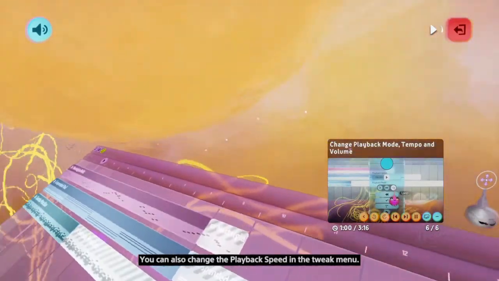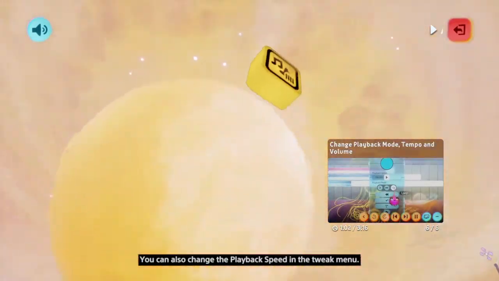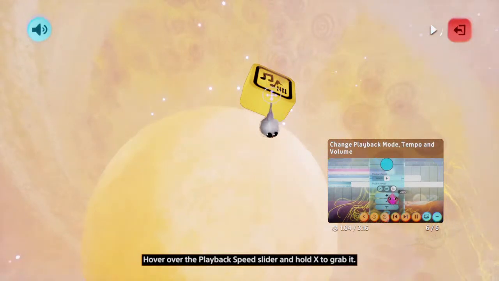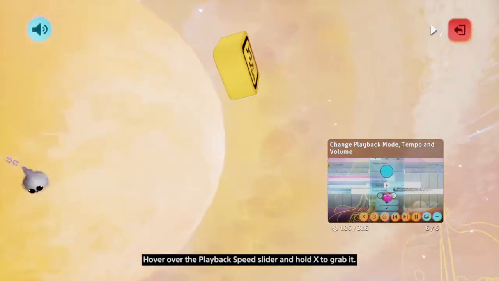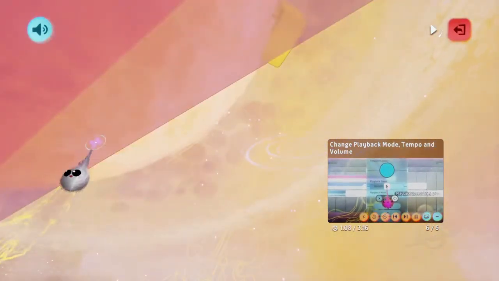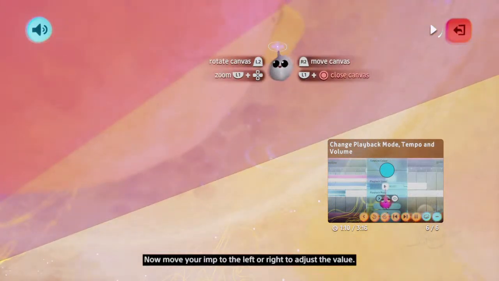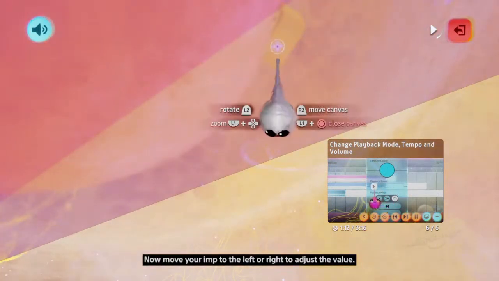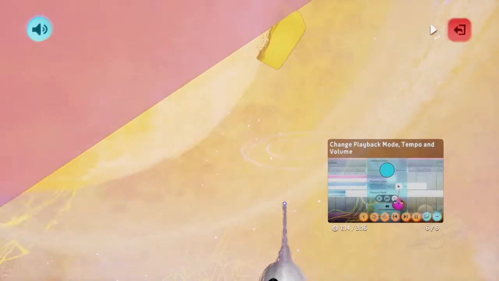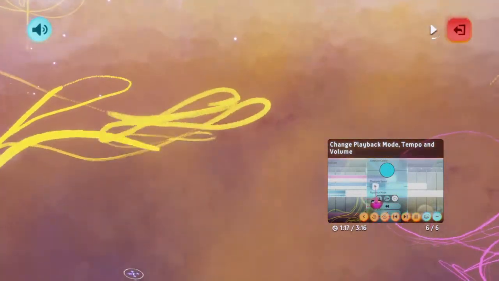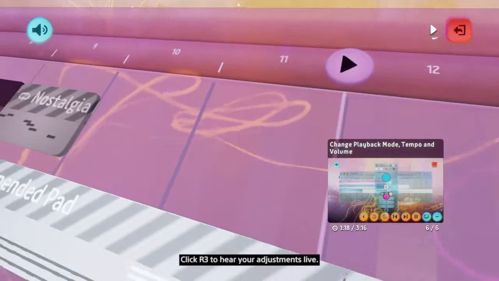You can also change the playback speed in the Tweak menu. Hover over the playback speed slider and hold X to grab it. Now move your imp to the left or right to adjust the value. Click R3 to hear your adjustments live.